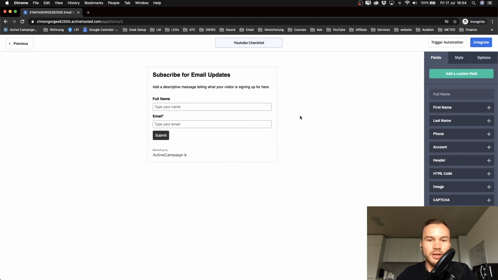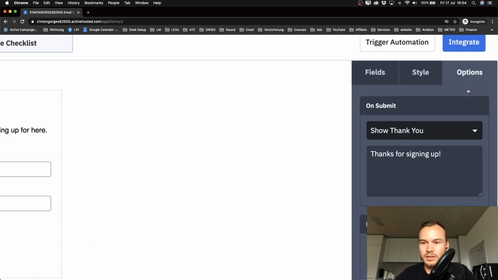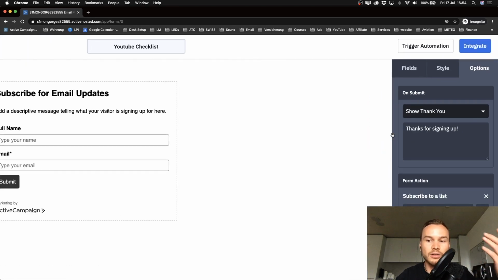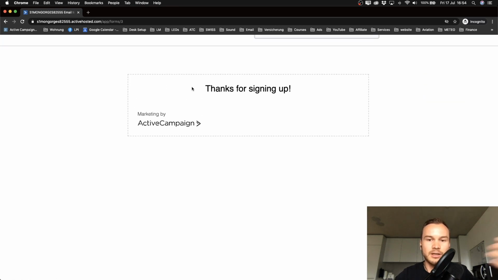But the first thing that we're gonna do now is go to the right side here and click on options. And then let's see what they give us here. So on submit, which means that if somebody submits their contact information, what should happen? What happens now is that they will go to a default thank you page, which looks like this. So they will just get to the page, thanks for signing up, and that's it basically.